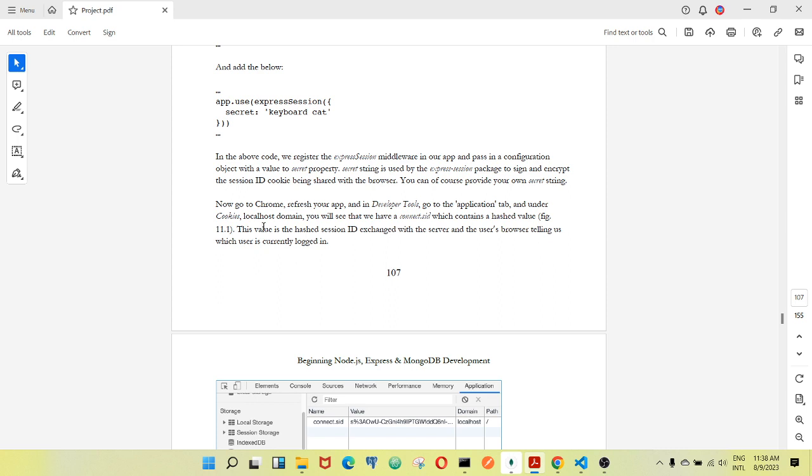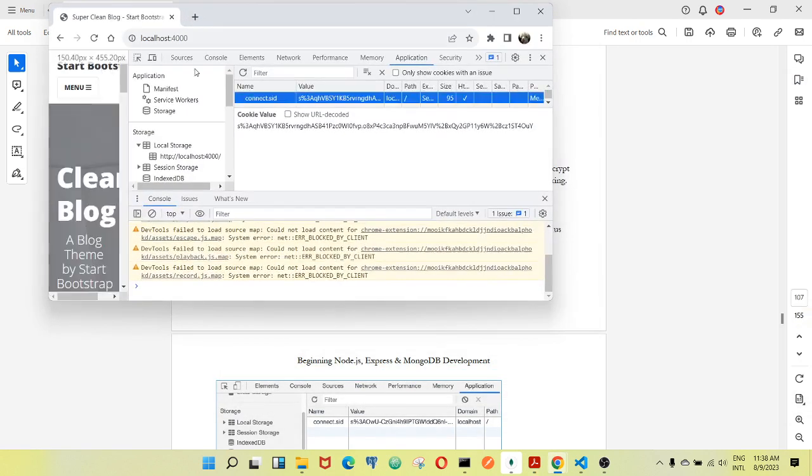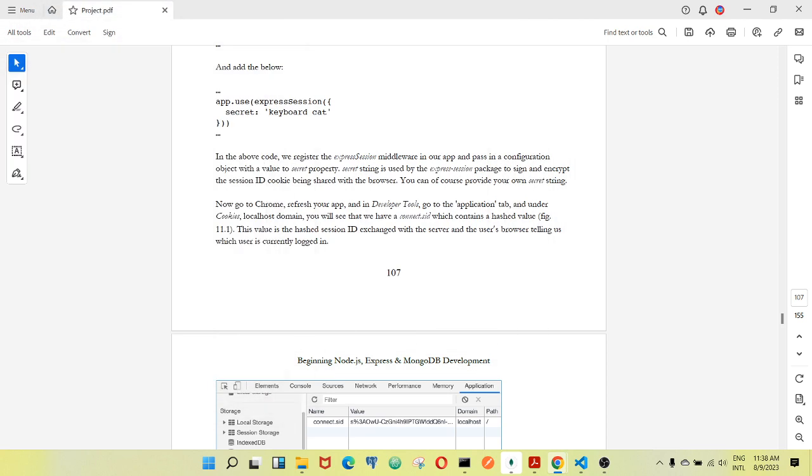Now go to Chrome, refresh your app, and in Developer Tools, go to the Application tab, and under Cookies, localhost domain, you will see that we have a connect.sid which contains a hash value. So this is the hashed value.